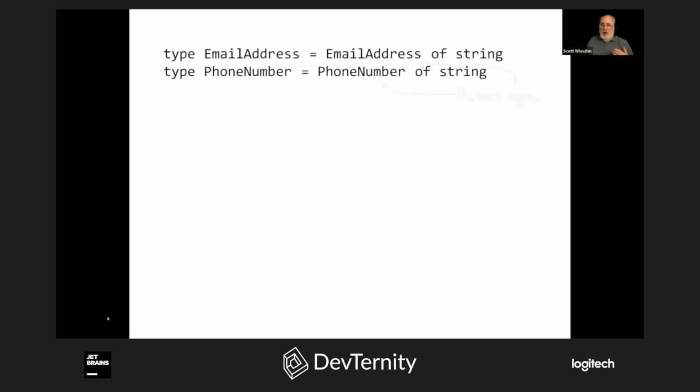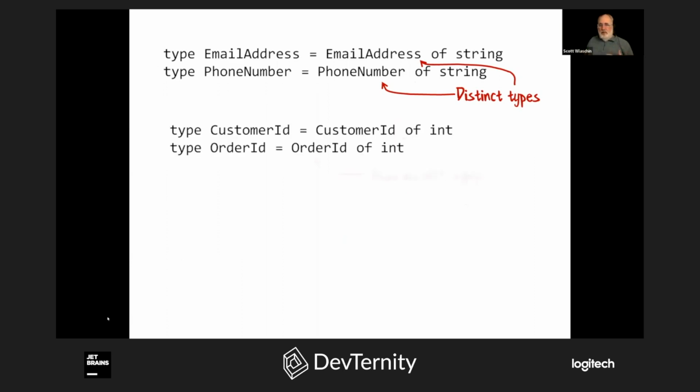Okay, so here we have two different wrapper types, and because of that, you can't mix them up. The compiler will not let you mix them up. Here are two other distinct types. This is a very common problem. Sometimes if you're using ints, you might get the wrong order in the parameter list or something, and that would be a bug, right? If they are separate types, the compiler will not let you mix them up.